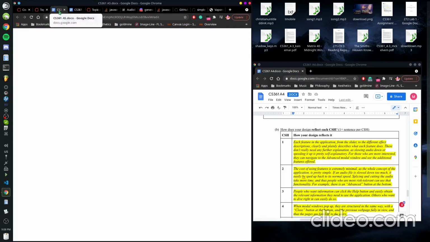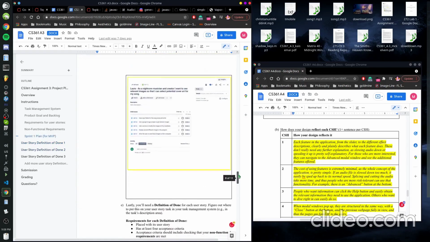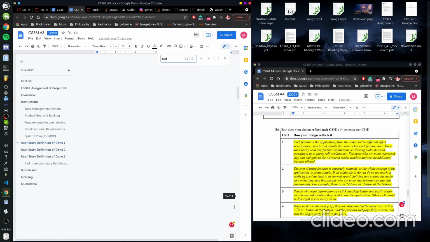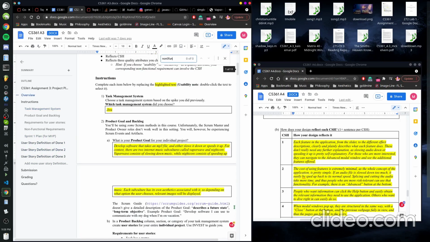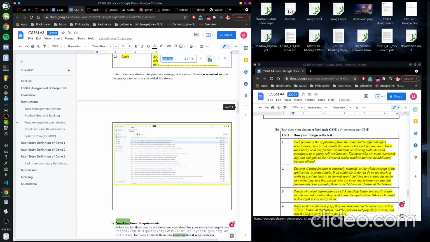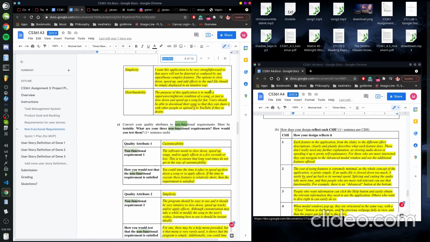Let's get into the non-functional requirements that I wrote down earlier. So customize, sorry, where is it? Non-functional. Oh, come on. Shoot. Okay. Where is it? These are quality attributes. Oh, okay.